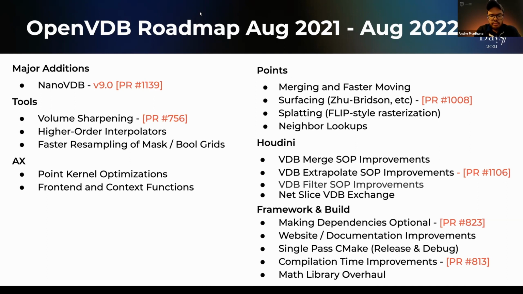And then for the VDB filter SOP improvement, we also want to leverage the fast sweeping and the extrapolation tools from 8.1. So by adding an option to extrapolate prior to applying the convolution filter, you can get a more accurate result at the boundary or edge of your VDB by avoiding the bleeding of background values.